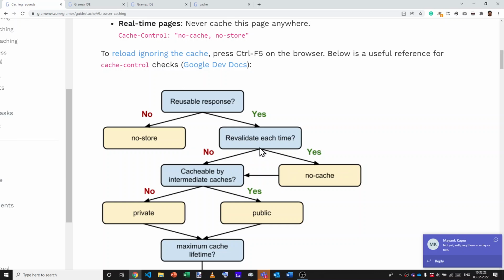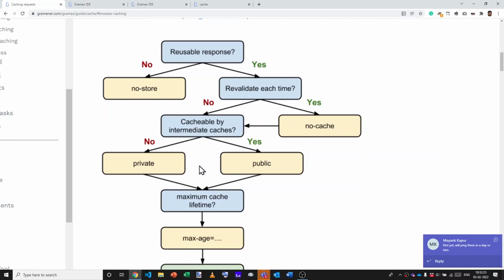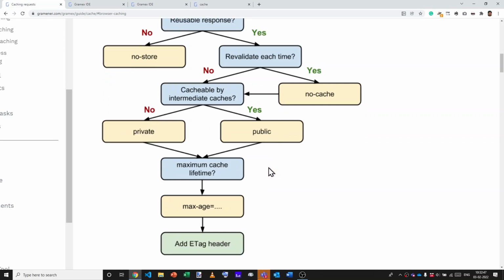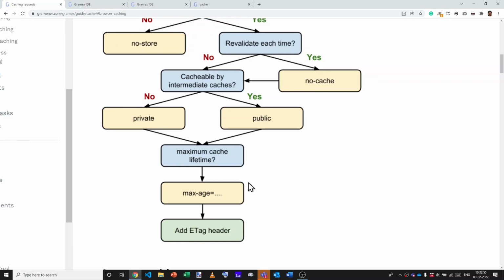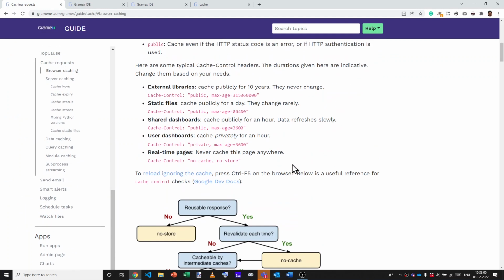What about if the response doesn't need to be revalidated every time? Then you can store it in the intermediate caches, maybe, but that is only if it's public. If the information is private, you don't want the intermediate cache to store it, because if it's stored in the intermediate cache, then other users will get the same information. So put in private if you don't want to store it in the intermediate cache, put it public if you want to store it in the intermediate cache. Also, do you want to cache it for a certain lifetime? Do you want to say, I want to keep it for a certain duration, let's say 100 seconds, then put in max age equals 100. That is the structure for browser cache controls.